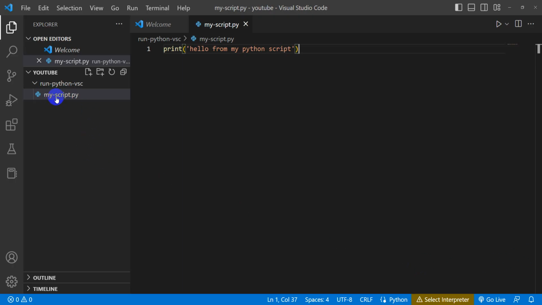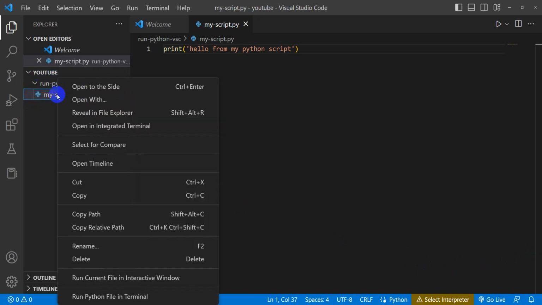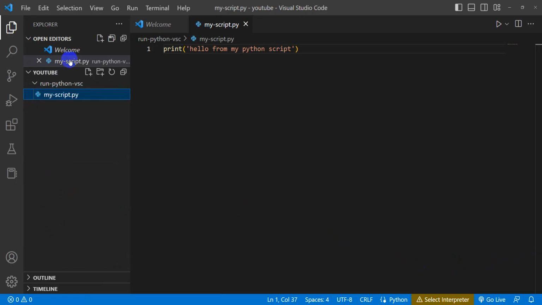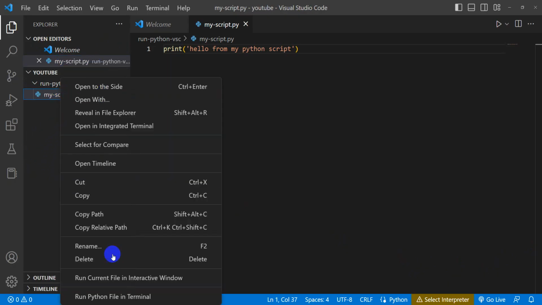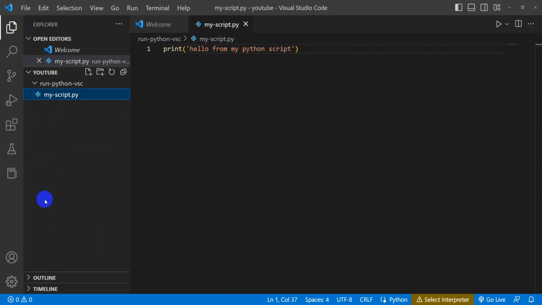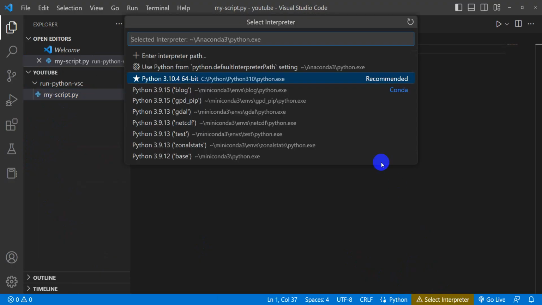So if I come over here to my script in my Explorer, I can right click on it, and there's this run Python file in terminal option. Notice if you click on it up here in the open editors, it doesn't pop up. So make sure you right click on it right there in your actual directory structure in the Explorer. Before we do this, we need to select an interpreter, and we can select that down here on my blue bar on the bottom where I have select interpreter. So let's go here. You can see I have all my environments listed here.